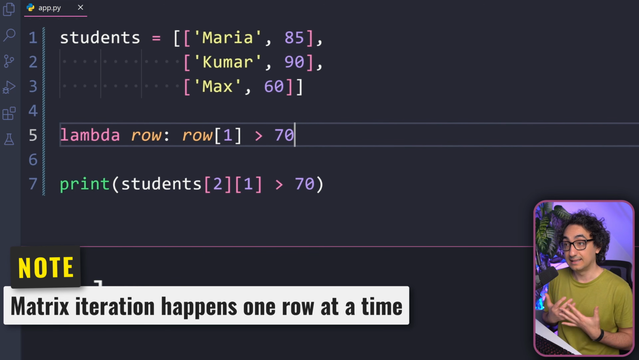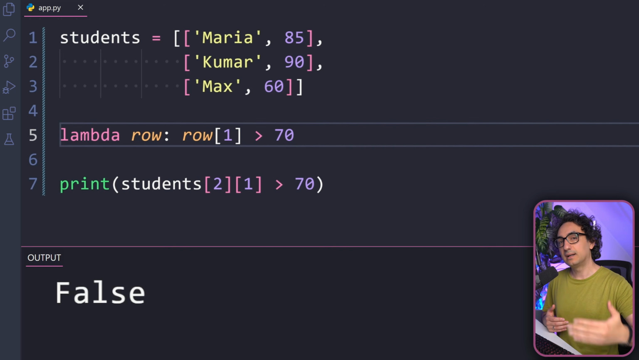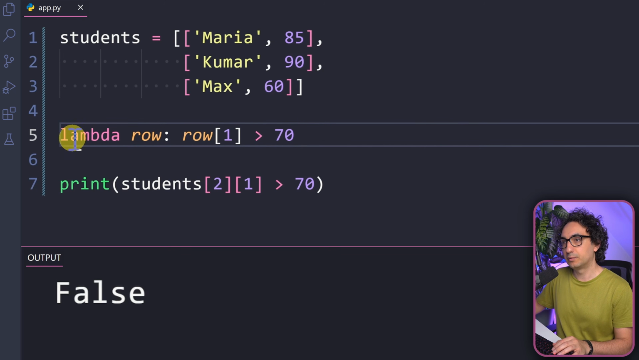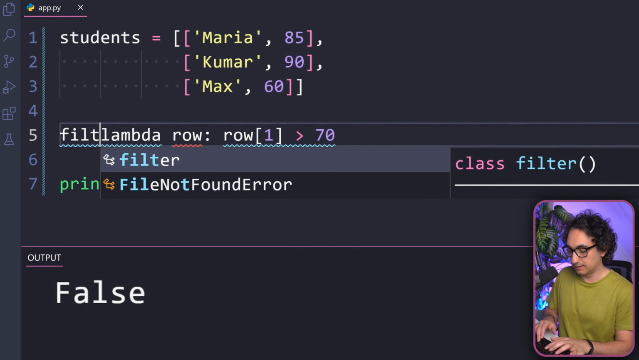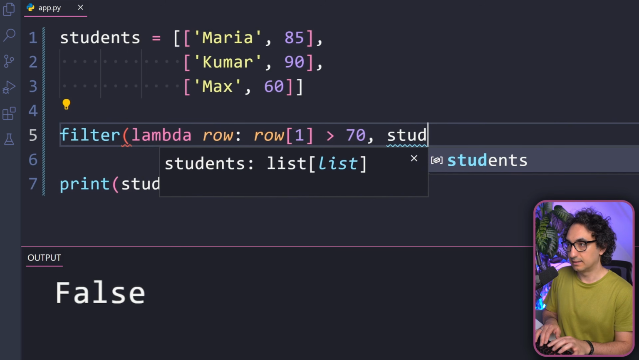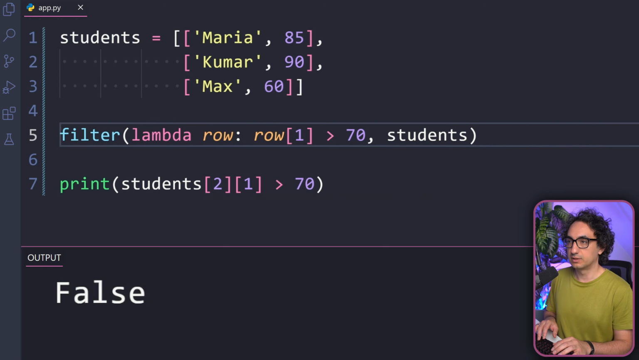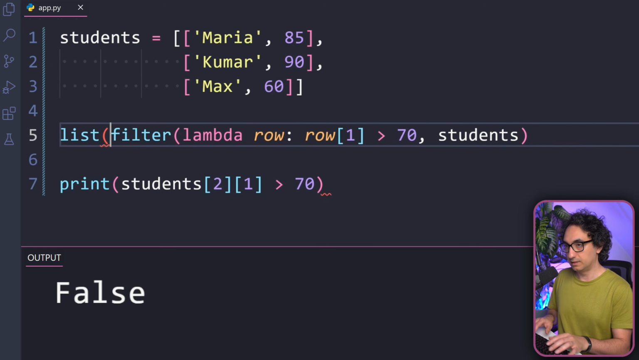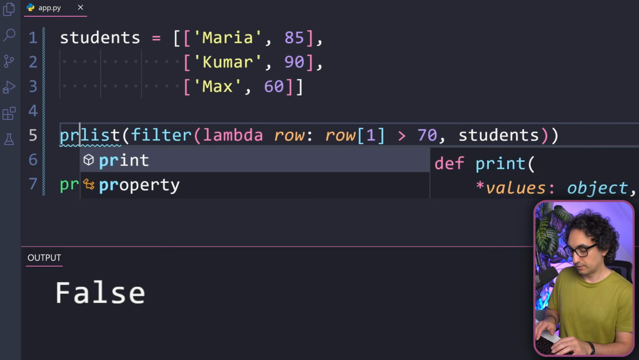In the nested lists, you send the row to Lambda and then you tell Python what to do with this row. Now, the next step is that we're going to put everything in a filter since we are building a filter. So filter, this is our rule. And then of course, we're going to send it our data, the students. And now, of course, in order to see the results, we have to convert the object to a list and, of course, print.